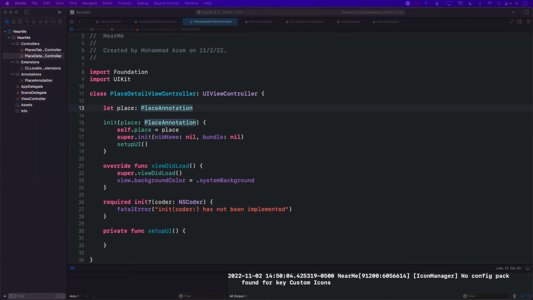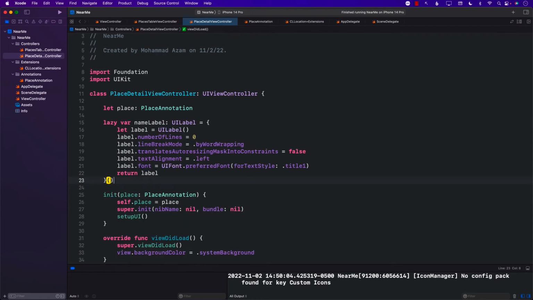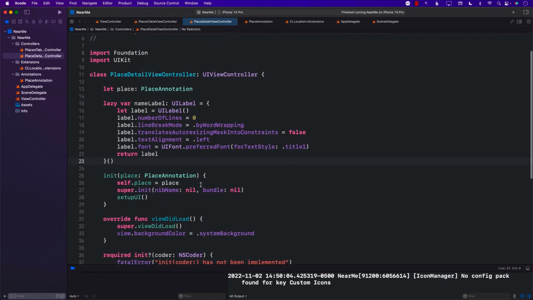Let's start with displaying the name. Once again, we are going to create a lazy property for our name label. You can see the number of lines are set to 0 so that it will also start wrapping. We have set the font to be Title 1, but you can use any font that you want.